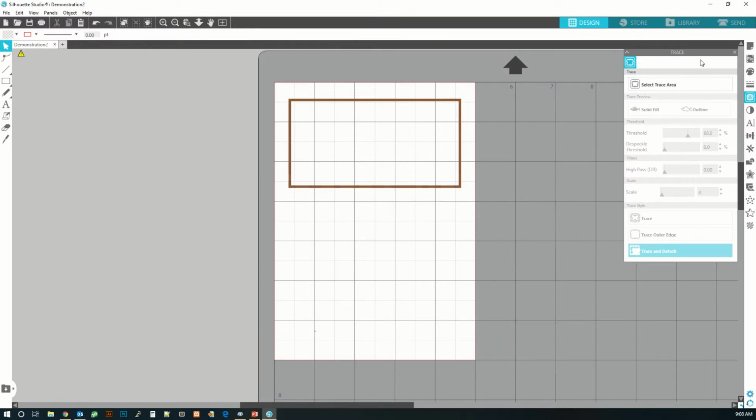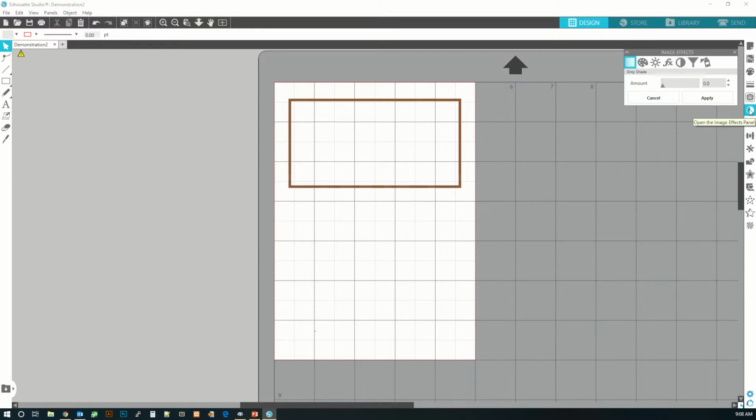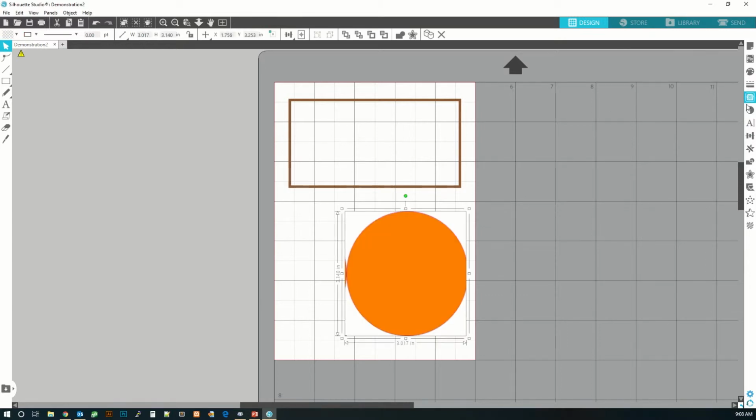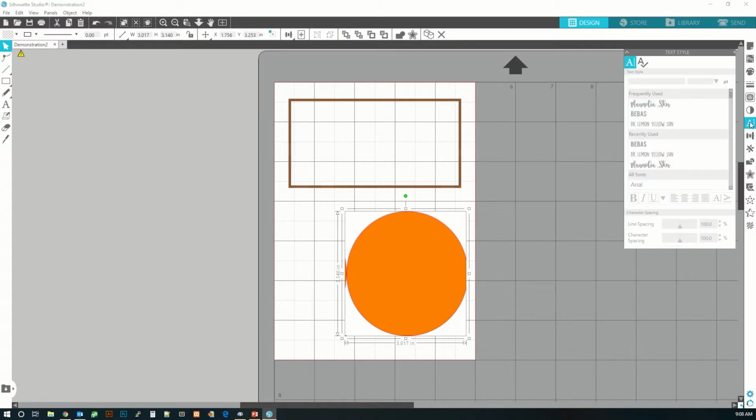The next icon is your Image Effects icon. The Image Effects tool is not something you will use often. However, if you use the Print and Cut feature, then you may visit the Image Effects tool.